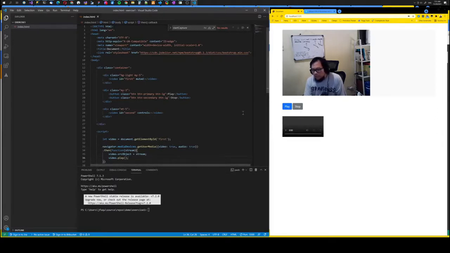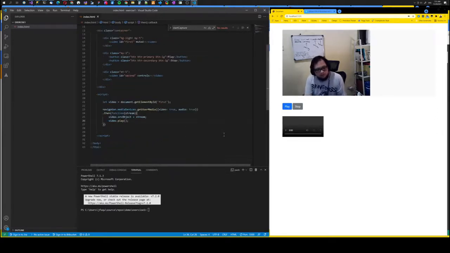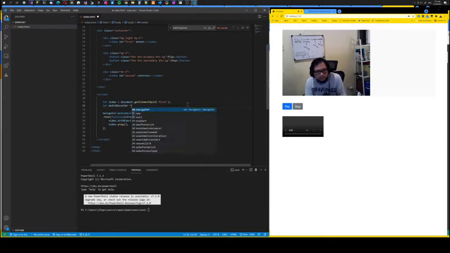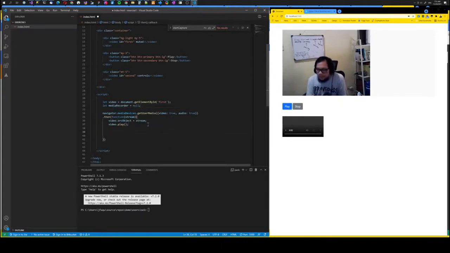All right. Next thing we need to do is record whatever is being captured here, and then when we click stop, let's play it on the second video. How do we do that? First, let's define a media recorder here. Let's define a global variable mediaRecorder, and then let's create that here.